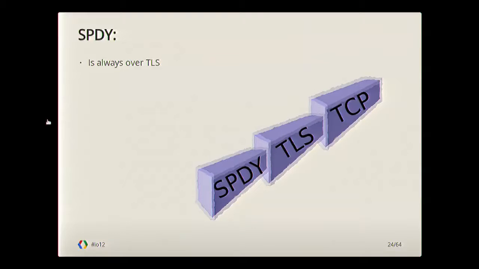So first of all, it's always over TLS. So you can have HTTPS schemes in your URLs, and it can be speedy. You can have HTTP schemes in your URLs. It can still be speedy, although we don't do the same certificate checks for those resources. It's still going to be better than HTTP, because you're at least going to get point-to-point privacy.